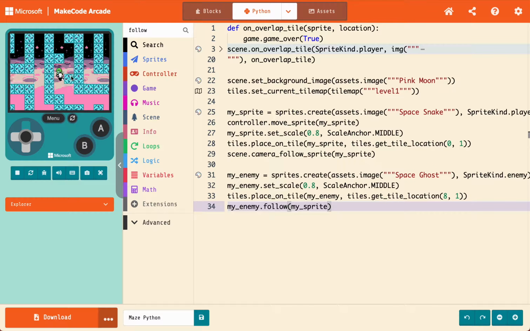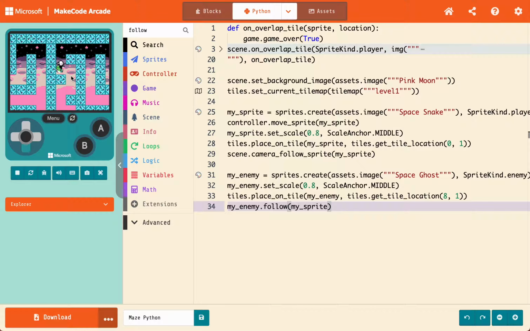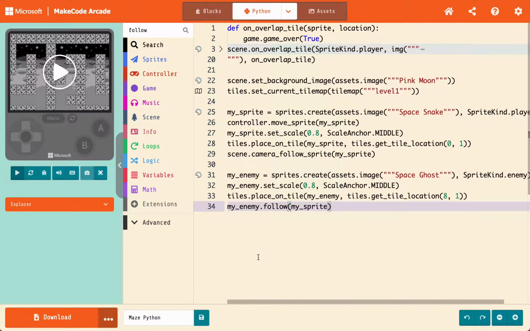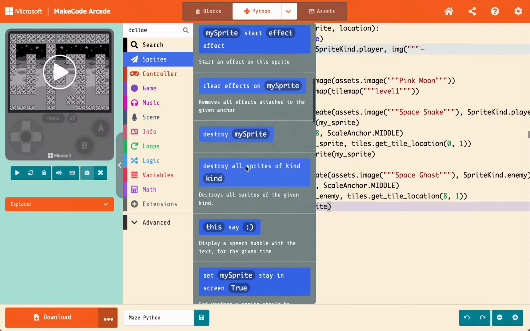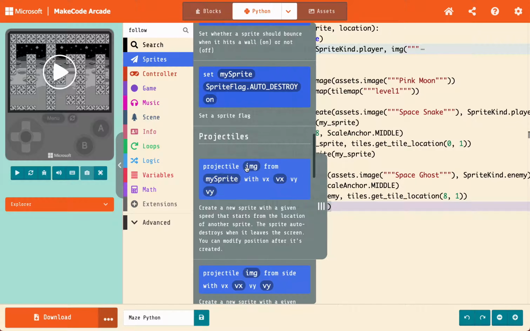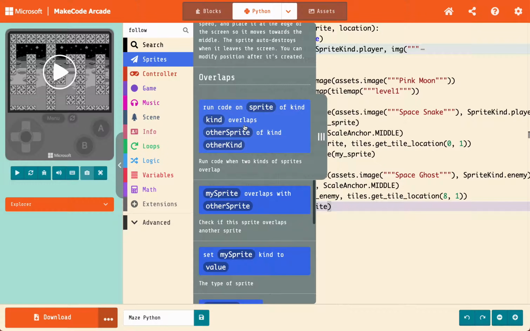There we go, and he can catch us, but still nothing happens when he does catch us. So we need to add a new definition. And this definition is found under sprites. And under overlaps, under sprites, it says run code on sprite of kind overlaps other sprite of kind. Okay, so two different types of sprite overlapping will make this code run.